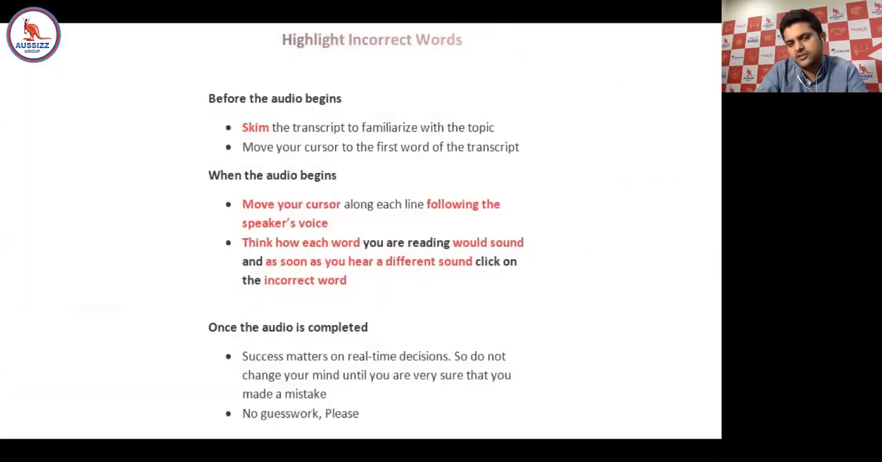Then once the audio begins, move your cursor along each line following the speaker voice. So you're following the speaker's voice and moving along with that. And this is something that most of you would be doing. If you're not doing, start doing this. Move your cursor along each line following the speaker's voice. Now, this is something that you need to practice, and this is that think how each word you're reading would sound. As soon as you hear a different sound, click on the incorrect word.